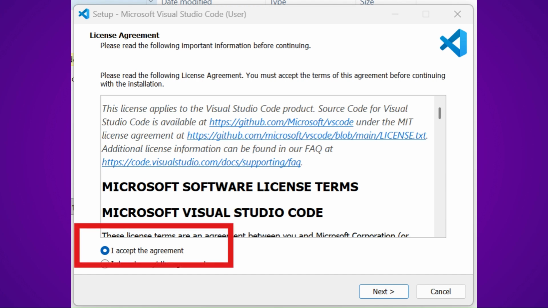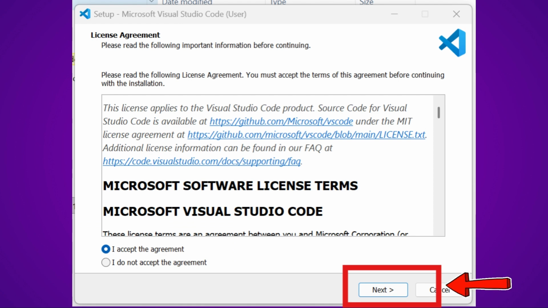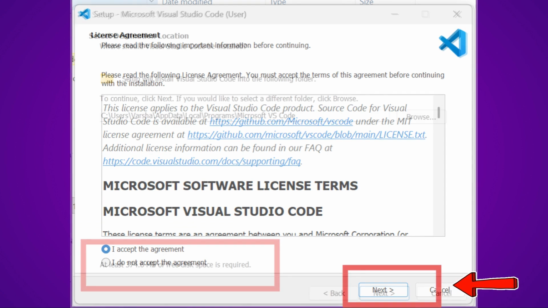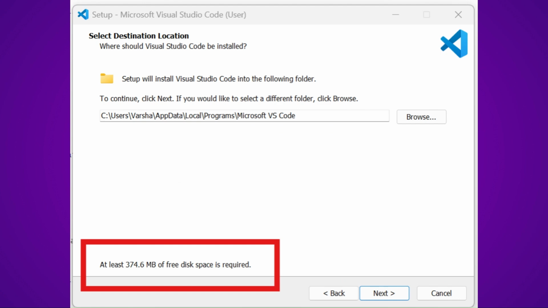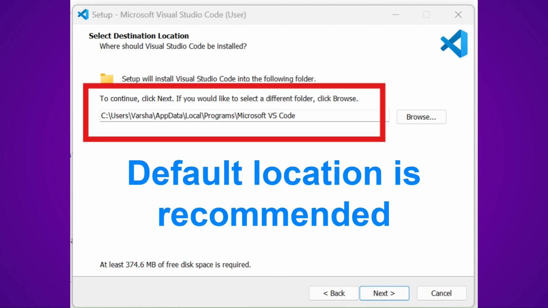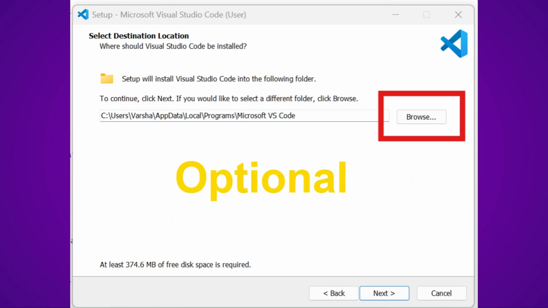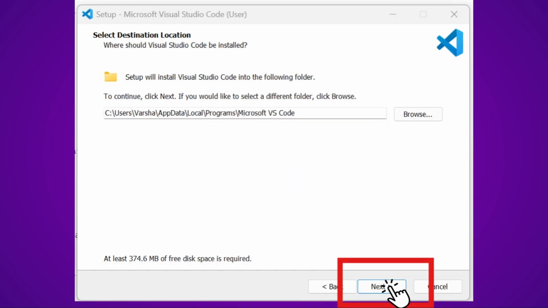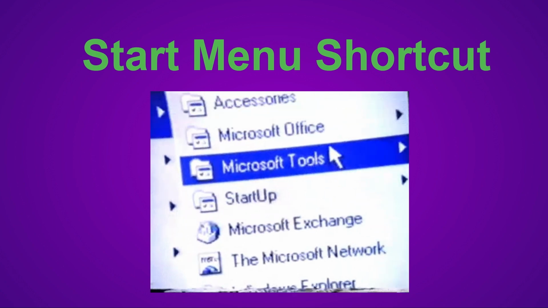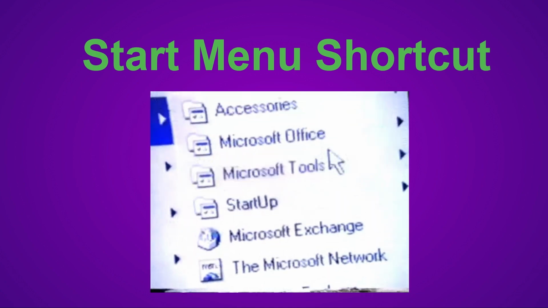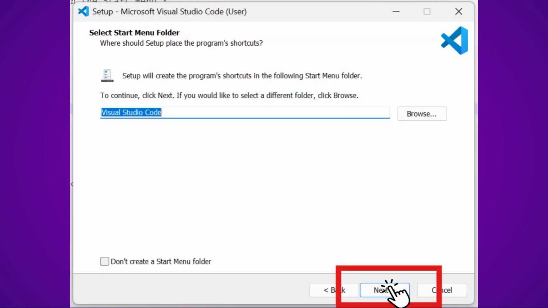This window shows how much space is required to install Visual Studio Code on your system. Keep the folder at the default location. If you want, you can install it in a different folder by clicking on Browse and selecting your desired location. I am installing it in the default location, so click Next. This window shows that a shortcut will be created in the Start menu. Keep it as the default again and click Next.